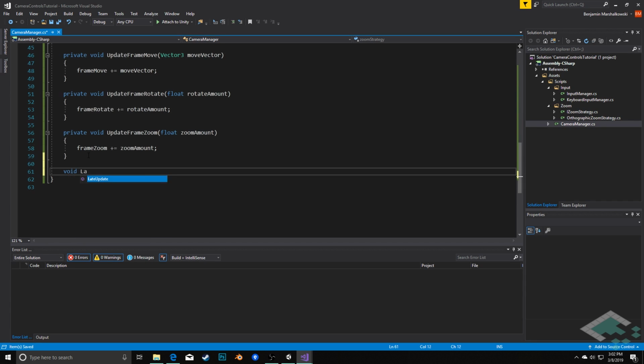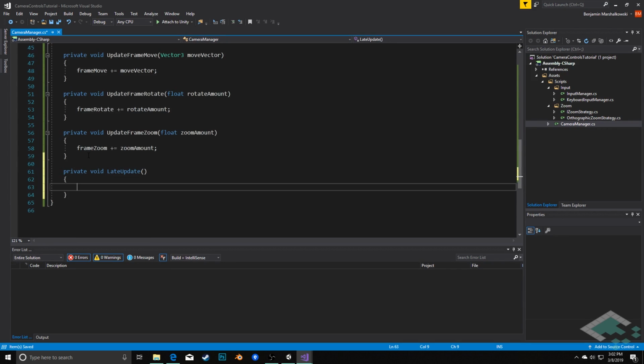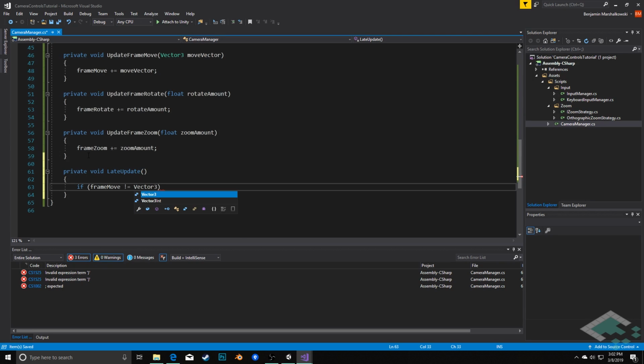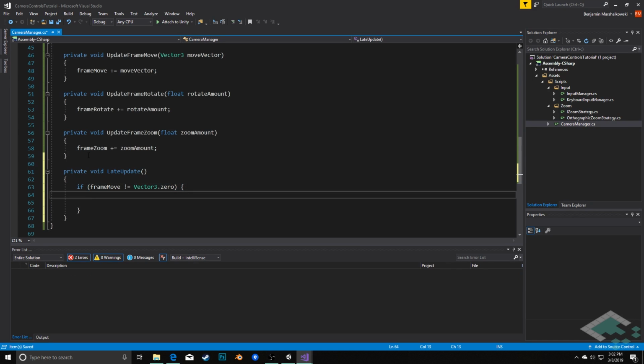So we'll say void LateUpdate. The first thing we're going to check is if frame move does not equal Vector3.zero. If it's zero, we're not moving anywhere, we don't need to do anything. But if it is not zero, then we know that there are some moves to be made.